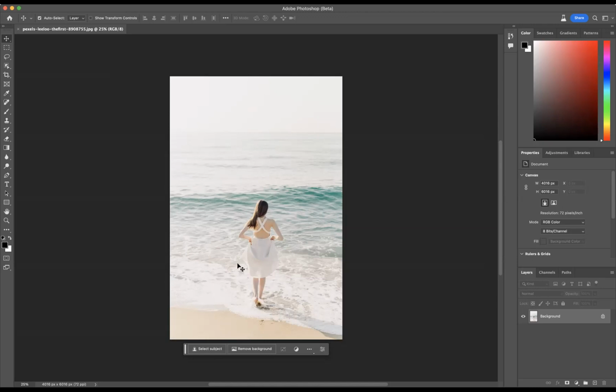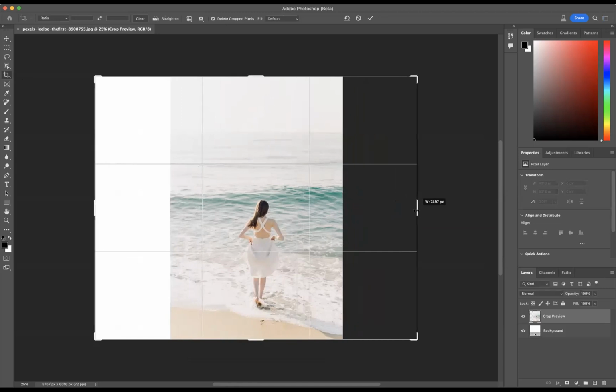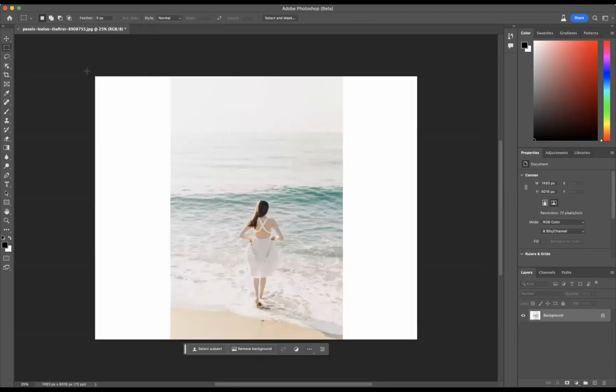Okay, so what I've got here is this image of this lady walking on the beach. But what I would like to do is increase the environment of this particular image. So I'm going to use the crop tool and create some space here, and some space here also. Now with the rectangular marquee tool, I'm going to make a selection. I'm going to come here, make a selection like so. And because I want to add to that selection, I'm going to press Shift and add there like so.